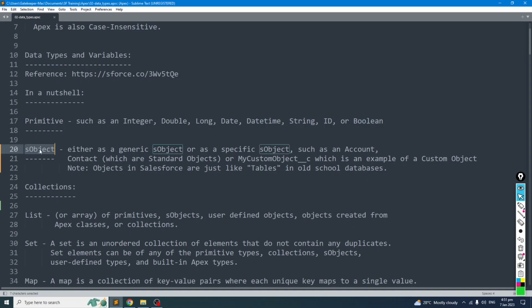We have the sObjects, the standard ones such as account and contact, and then the custom objects that you can definitely create. An example is this one, which has a double underscore c, which stands for custom object. And then you can think of objects in Salesforce as tables in old school databases.